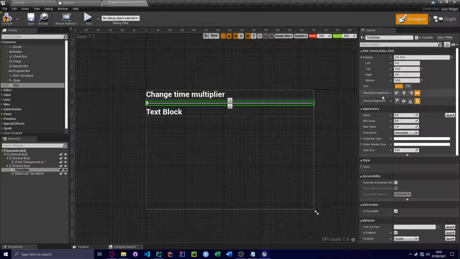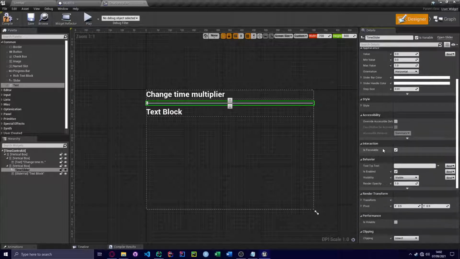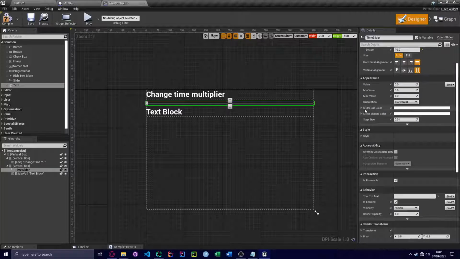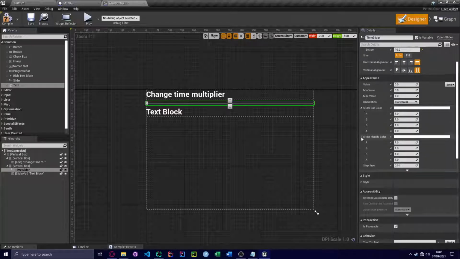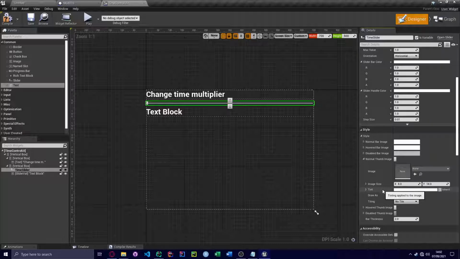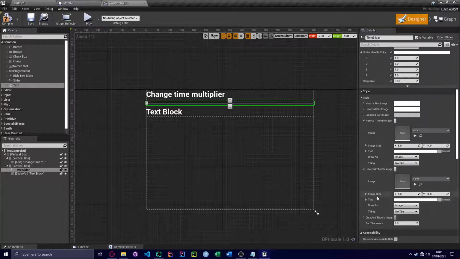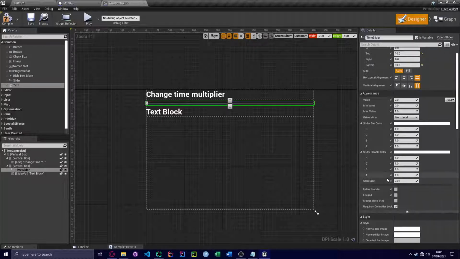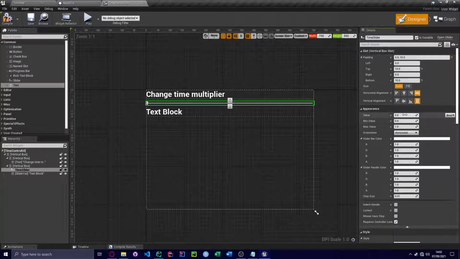Now what we want to do is find the slider bar, brightness style, bar thickness, here we go. That's the wrong one. Yeah, there's always a lot of fiddling around. I can't remember, there's a lot of fiddling to do.